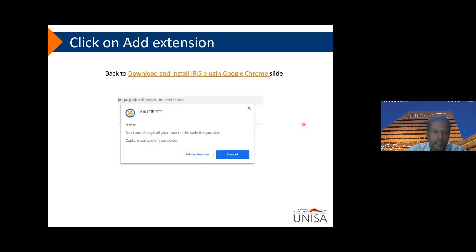What happens next is that you'll get a little pop-up that says read and change all your data on the websites you visit. It doesn't necessarily read and change all the data on the websites you visit. It needs access to, obviously, the My Exams platform. That's why it gives you this message. You can click on add extension. It will not cause any security issues on your laptop.